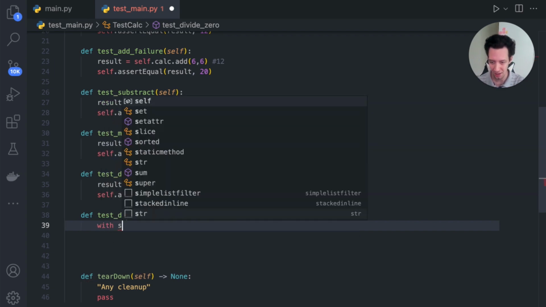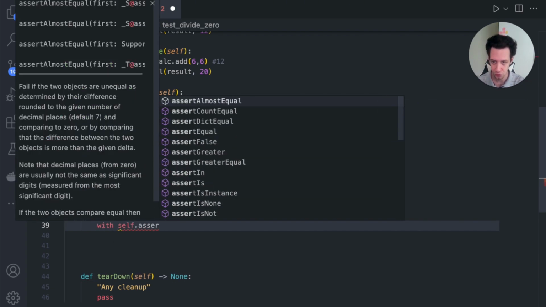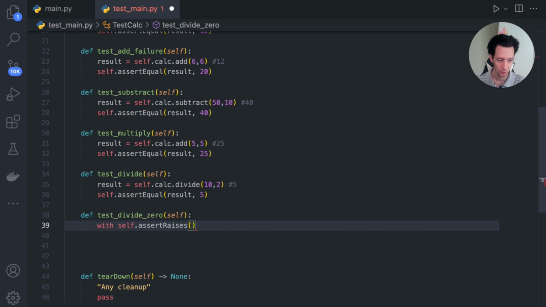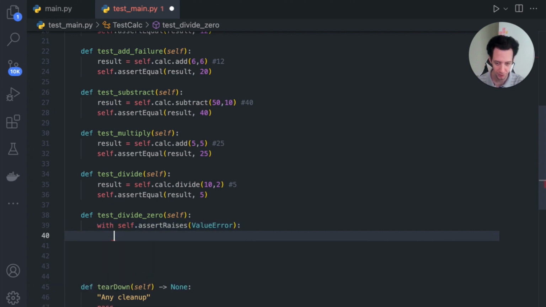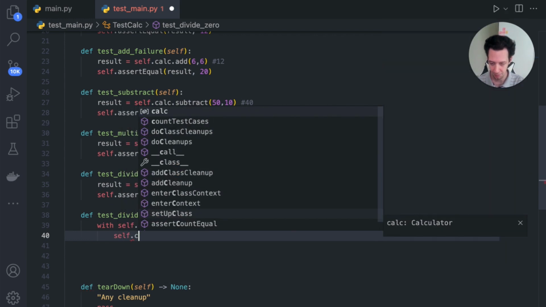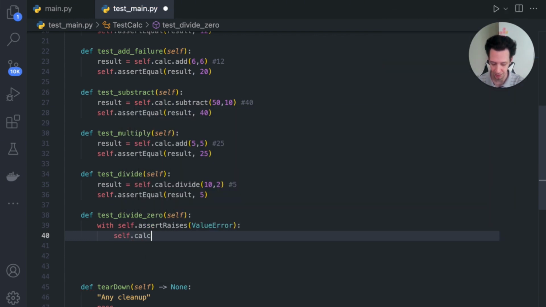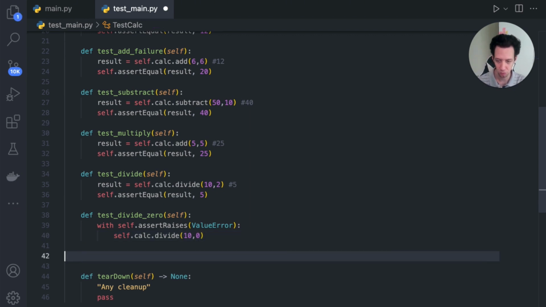So I'm going to say with self.assertRaises, right? What is it supposed to raise? It's supposed to raise, or I'm going to have it raise a ValueError, I should say. And then I'm going to take my object here and we're going to say calc.divide. Let's just say 10 and 0. Okay. So let's now run our tests.